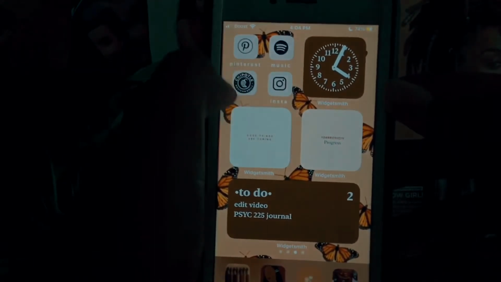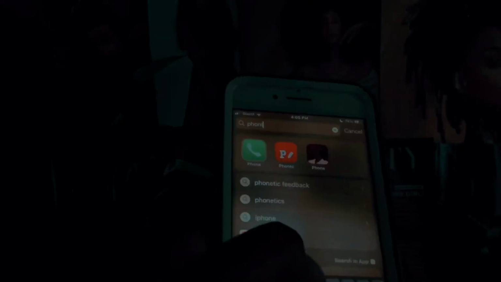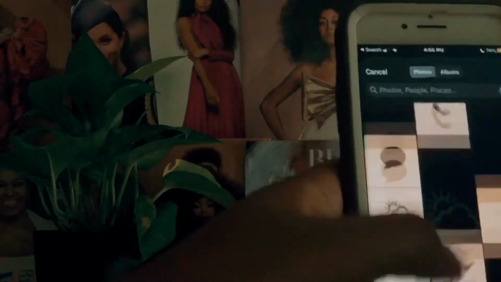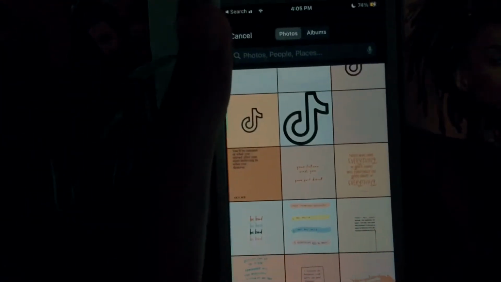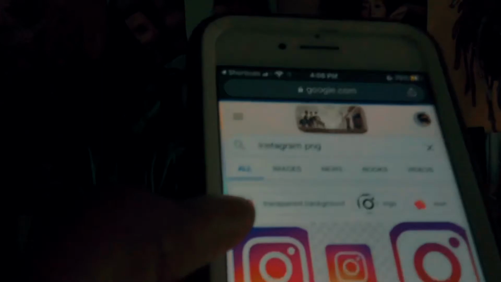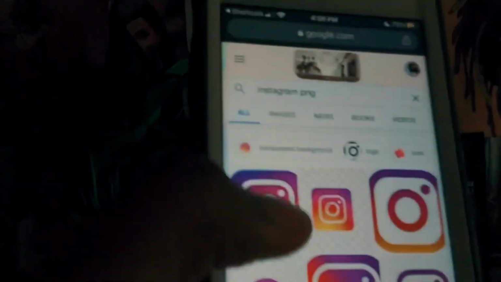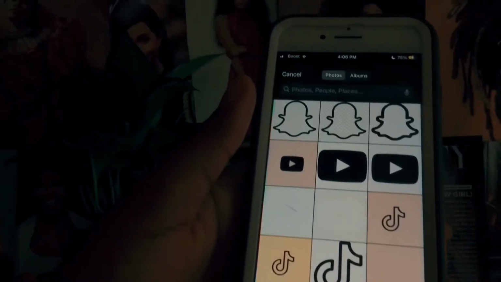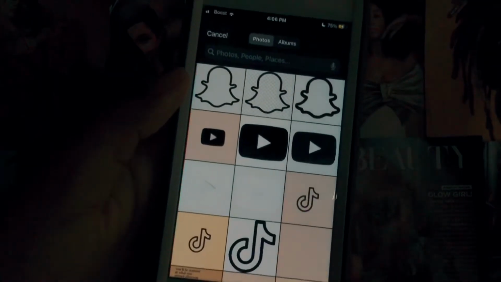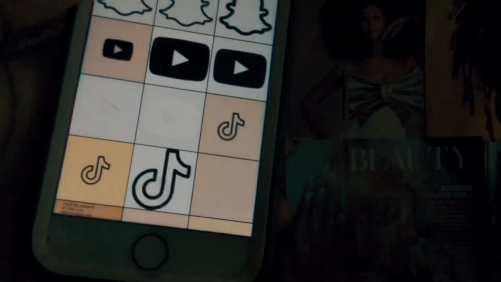Now we're going to talk about how to create custom app covers. In order to do this, you're going to need the app Fonto. Once you get Fonto, you're going to go in and add an image from your photo album. I decided to choose a nude pink color. Then, in order to get your aesthetic logo, you're just going to go to Google and search for it. Once you find the one that you like, you're going to go back into Fonto and put it onto your background, and there is your new app cover.